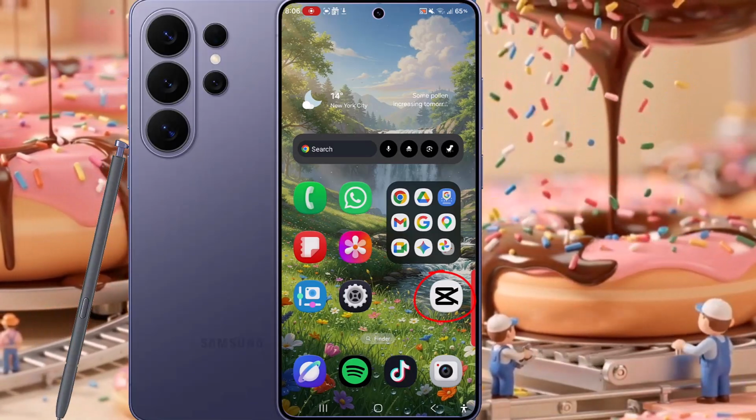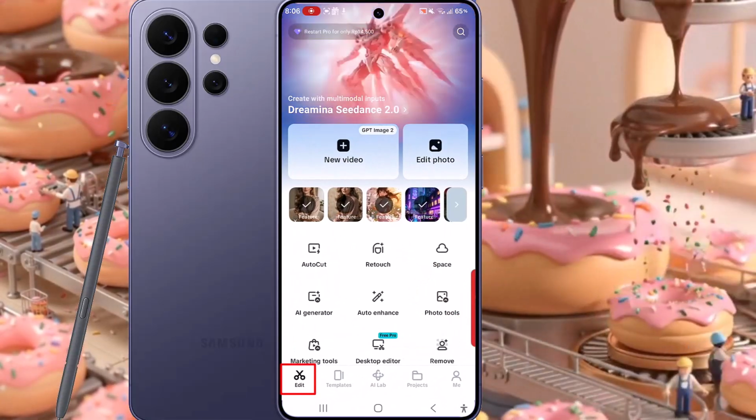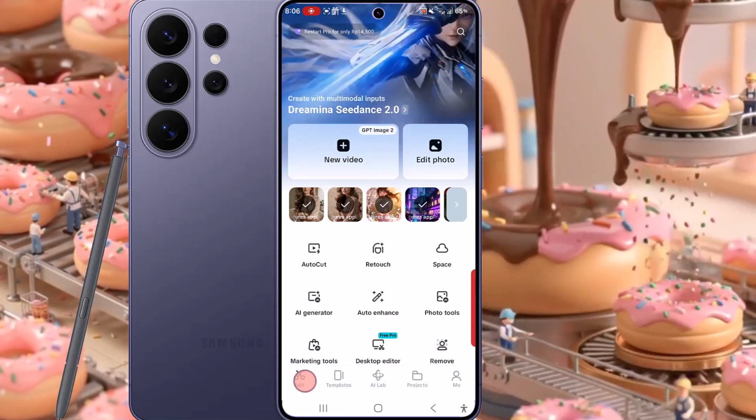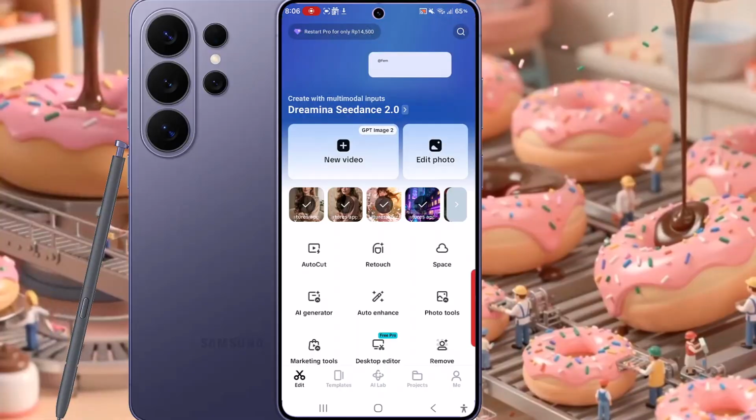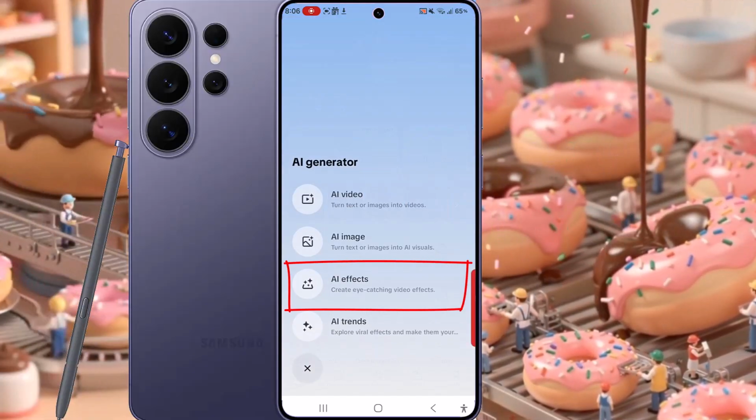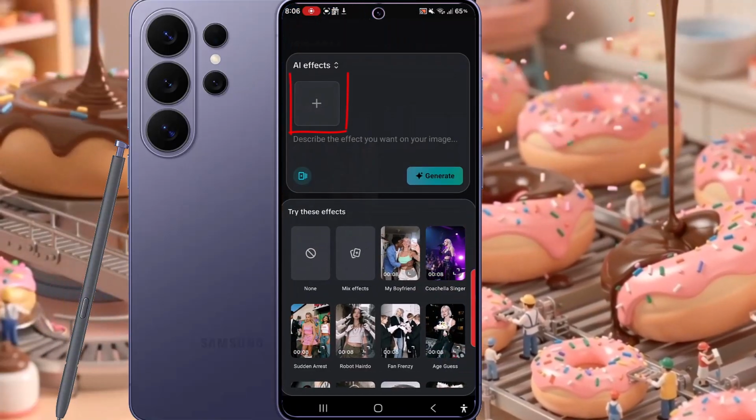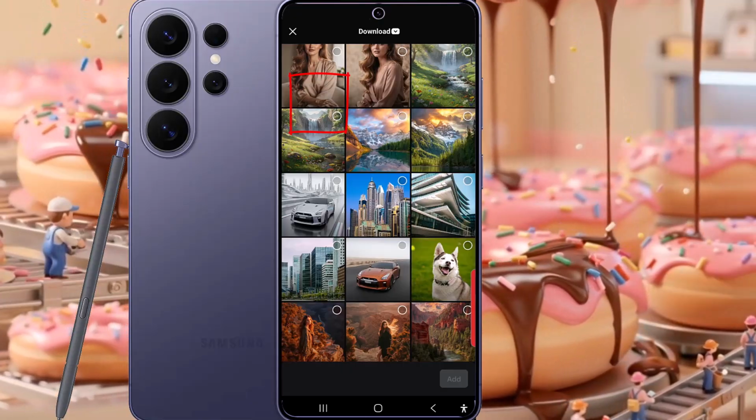First, open CapCut on your device. Tap Edit. Next, go to AI Generator. Then tap AI Effects. Now tap the plus icon to upload your image or video. Choose the photo or video you want to use.